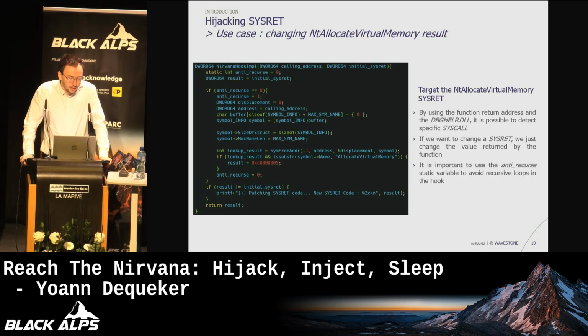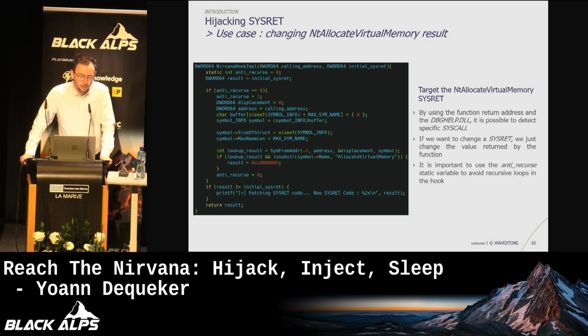So this allows us to target a specific NT function. The next thing is an anti-recursive variable, because when you call a function in a Nirvana hook, if this function calls another syscall, you will go into a loop inside your Nirvana hook, and it's something we don't want. So we just create an anti-recurse variable that is set to 0 at the beginning, set to 1 when we are entering the Nirvana hook, and reset to 0 once we are out of the Nirvana hook. This avoids the loop in the syscall.